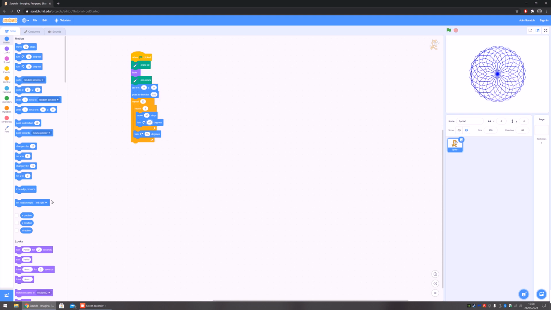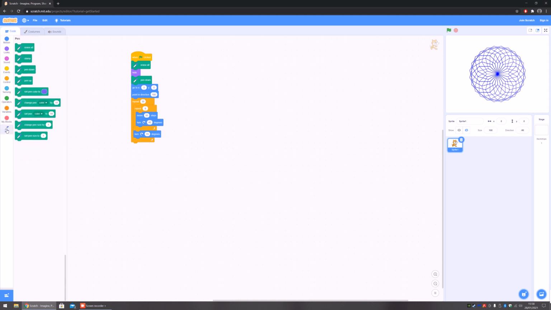Now with the pen tools I'm going to do one more thing and I'm going to put change pen colour. So now between every turn it will change the colour of the pen very slightly. I'm just going to change it to 1. And when I press green, now you can see I'm getting a technical pattern instead.